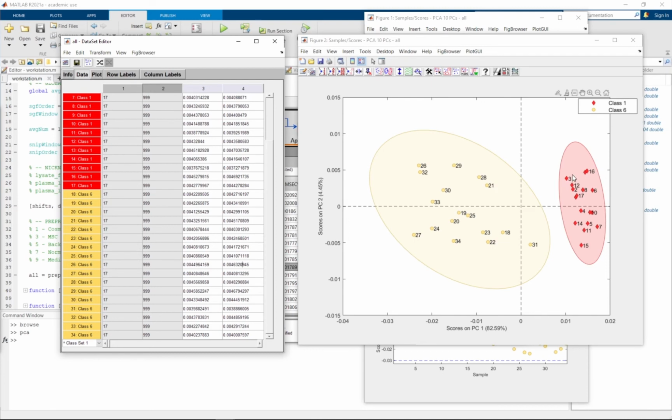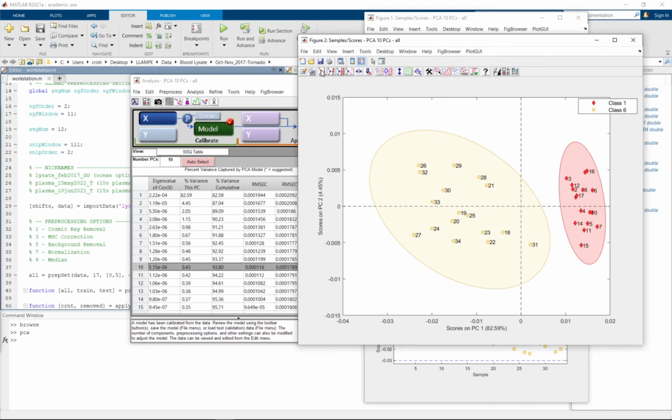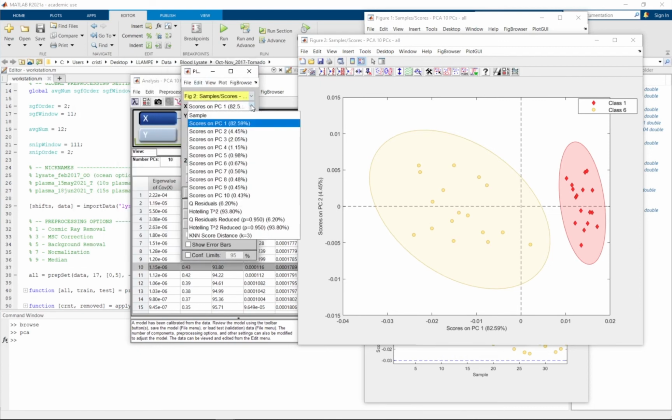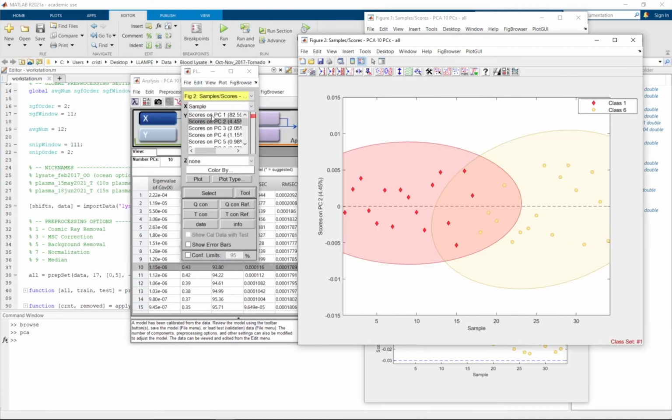If we look at this red diamond right here, which has a number 3 next to it, that corresponds to this spectrum, corresponding to the 3rd row in our data. I'm going to undo that just to make the plot a bit cleaner. Now, something interesting I'm noticing is that we have a lot of separation along the first principal component. So if we were to look at just principal component 1, so let's change the x-axis to the sample and scores on PC1 on the y-axis.